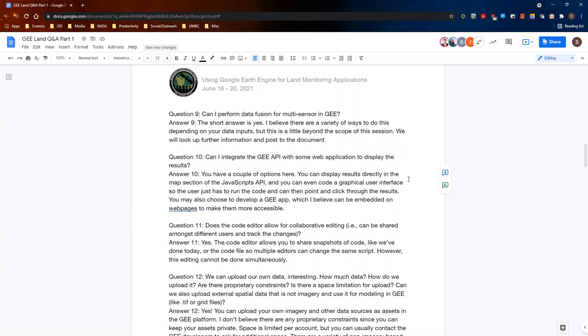Can I integrate the GEE API with some web application to display the results? So you have a couple of options here. You can display the results directly in the map section of the JavaScript API, and you can even code a graphical user interface so that the user just has to run the code in the code editor, and then they can just point and click their way through the rest of the results using the code generated user interface that will pop up in the map section of the JavaScript API.